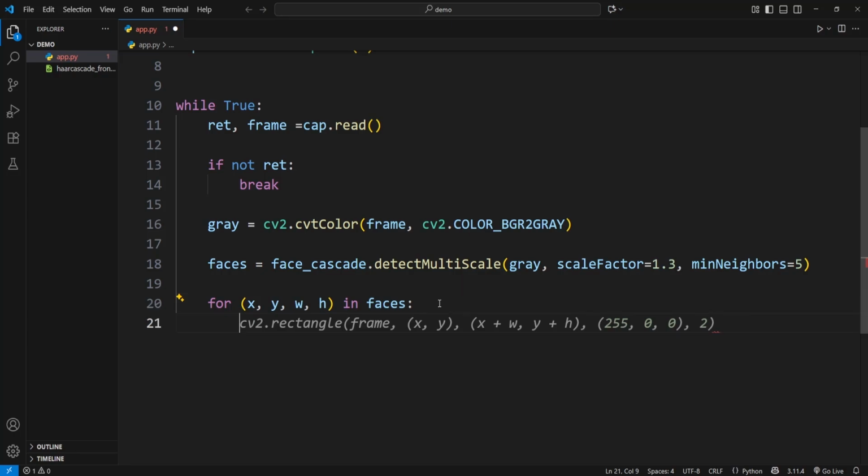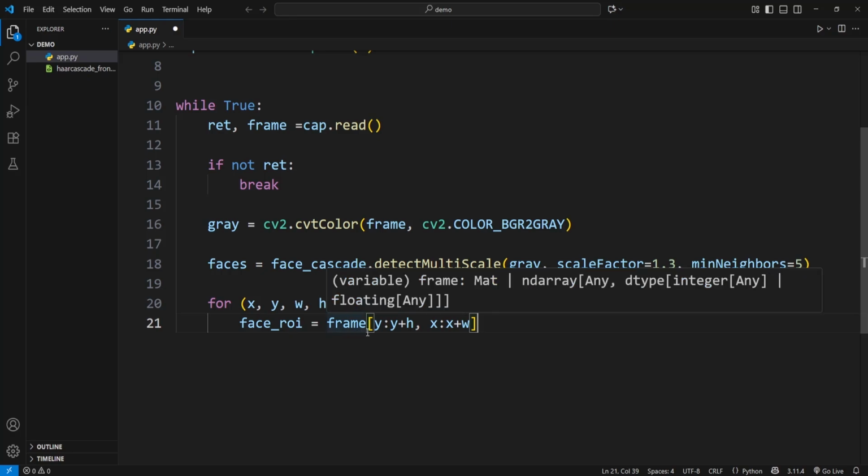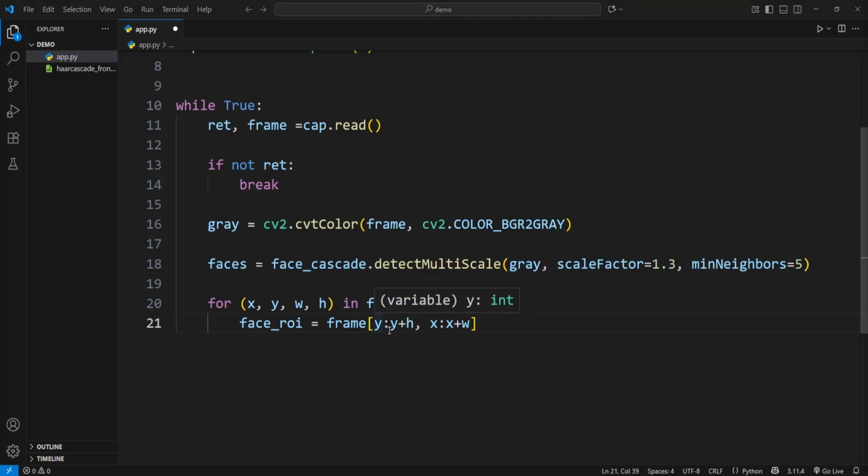Then inside this for loop, we need to extract the face area. I want to say the region of interest. So I'm going to define a variable face_roi. face_roi equal to frame. Basically, I draw a frame layout on a face, and to draw the frame layout, we need the x-axis and y-axis. And to draw the frame layout, we need the starting point and the end point. So here we calculate the start point, and also we calculate the end point.